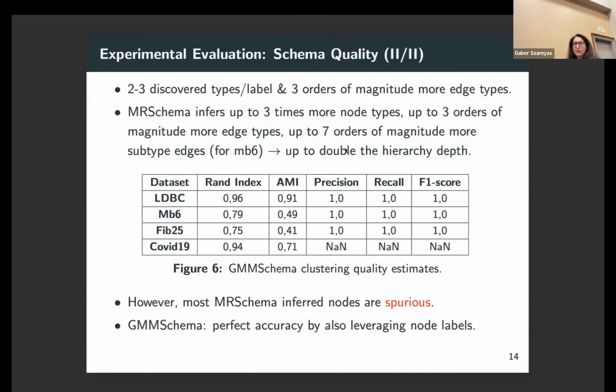We also compared with the MapReduce approach. With respect to the MapReduce approach, we obtained 3 times more node types, up to 3 orders of magnitude more edge types, and 7 orders of magnitude more subtype edges for one data set, the neoprint data set, and up to double the hierarchy depth. In fact, in the MapReduce case, many nodes are spurious, as I was saying before. And the obtained schema has high accuracy.